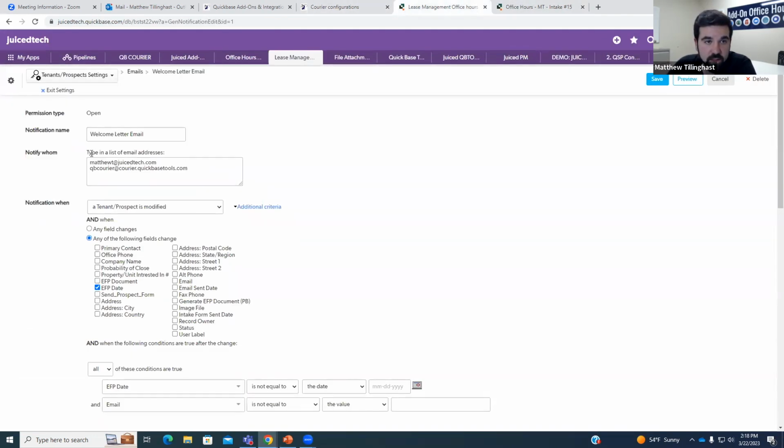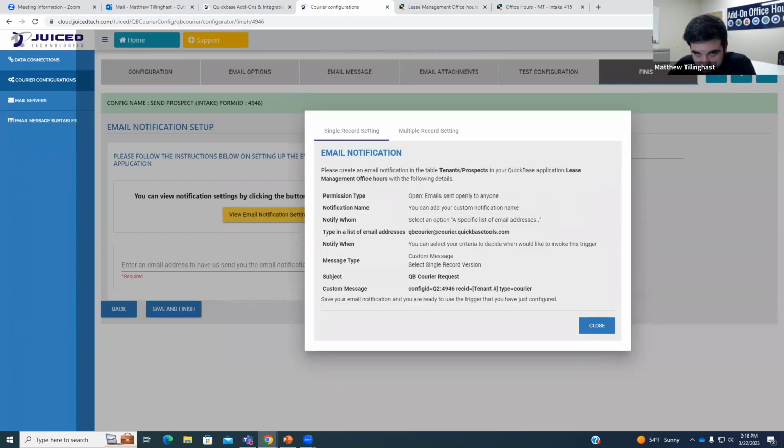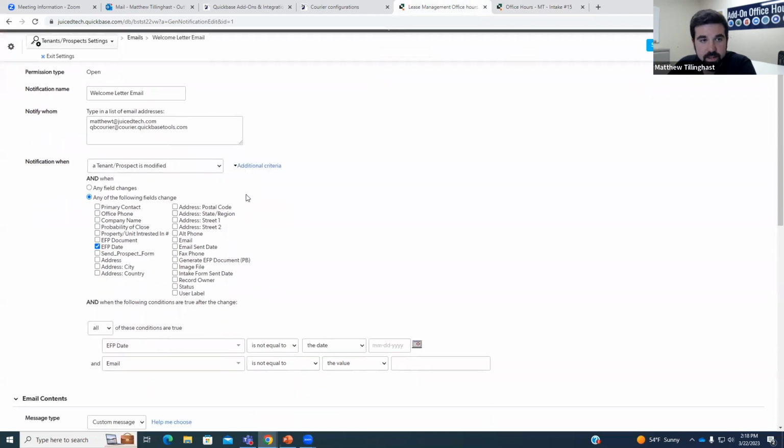Type in a list of an email address. If you notice, we try to do the language really one-to-one. And you put that in there. The notification when part, this is the actual trigger. This is what's causing the email to go out.